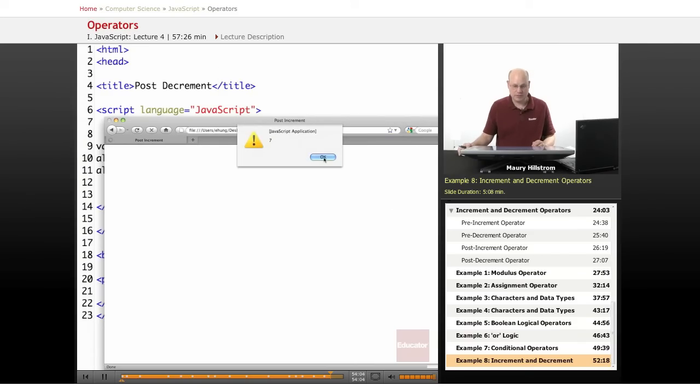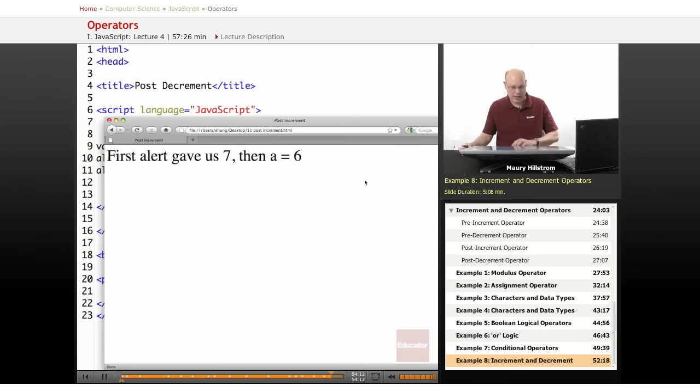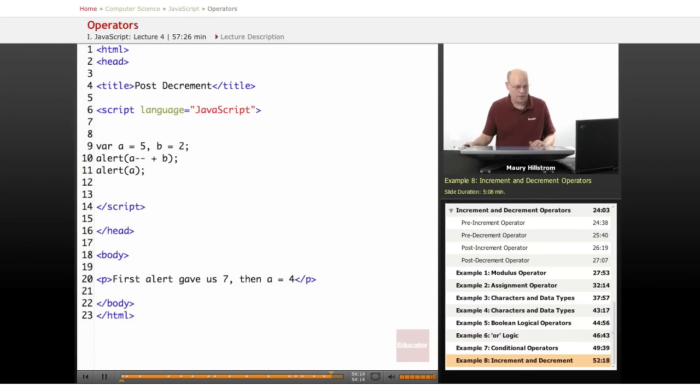Now let's contrast this with our post increment. Here it says 7, 6. So this time first A is a 7 and then we get a 6. So let's see what's happening with this code. All right, in this one, same type of thing. We set up our variables, 5 and 2 again, A and B. But this time we say A plus plus plus B and then A.